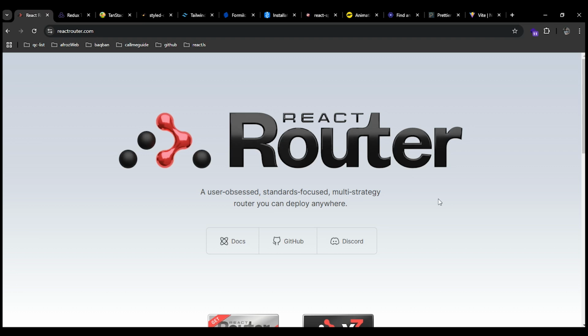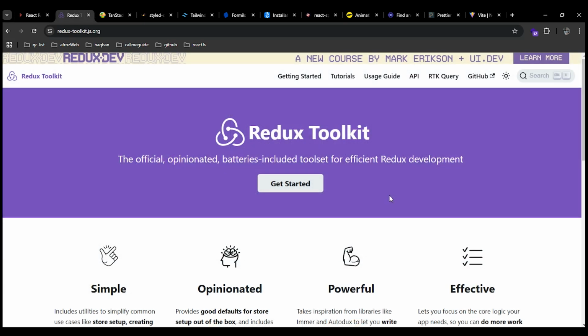First up is React Router. It helps you manage navigation in React apps by defining dynamic routes. It's perfect for single-page applications, that means SPAs, where you need to switch between different pages without reloading the whole app. Next is Redux Toolkit.